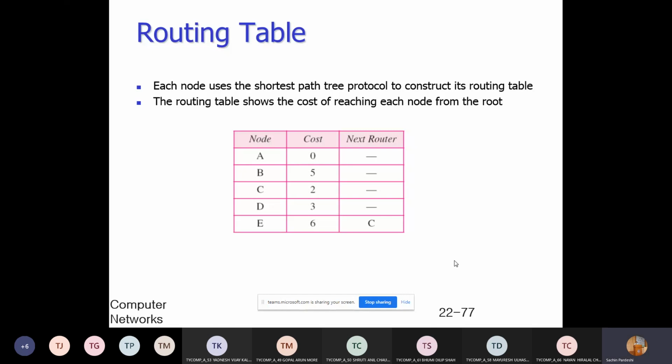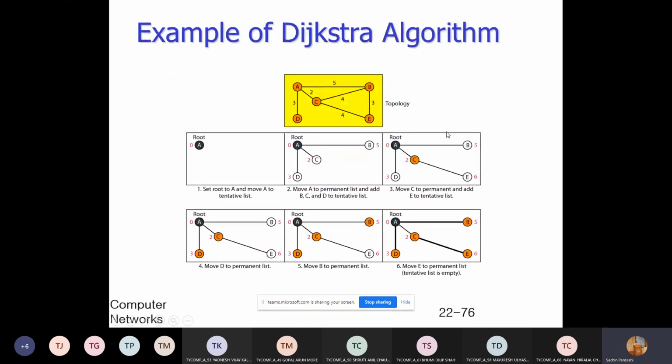Here we have seen the process for node A. And so on, each and every node applies this Dijkstra algorithm and finds the shortest path for itself. In this practical, what we want to do is implement this Dijkstra algorithm. The implementation is also very simple.